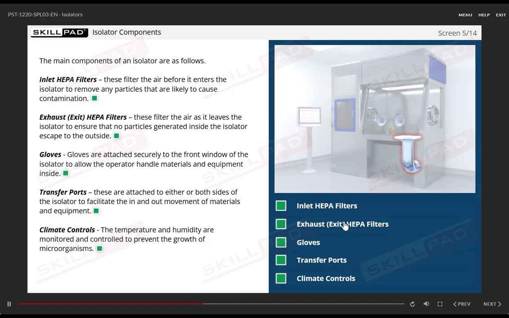These filter the air as it leaves the isolator to ensure that no particles generated inside the isolator escape to the outside. Gloves. Gloves are attached securely to the front window of the isolator to allow the operator to handle materials and equipment inside.